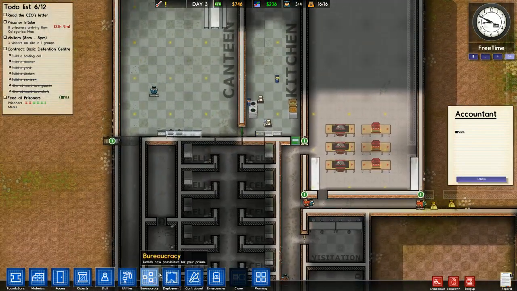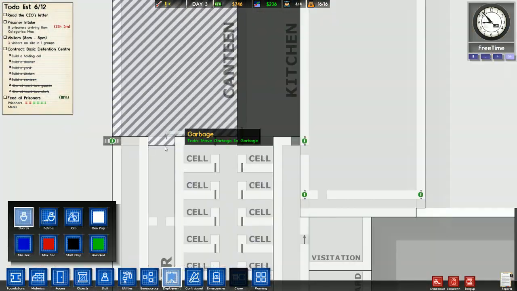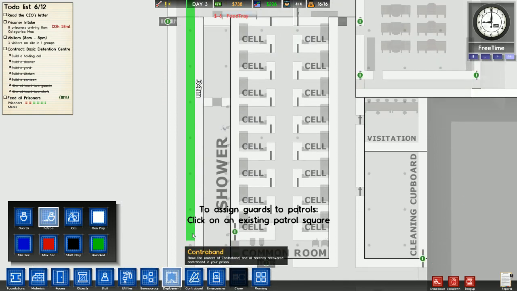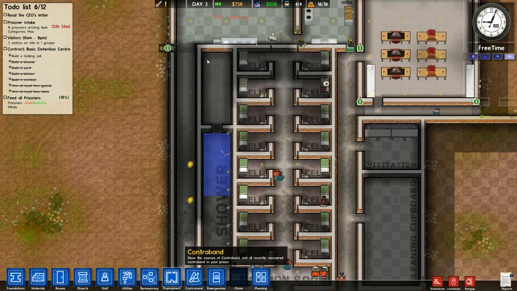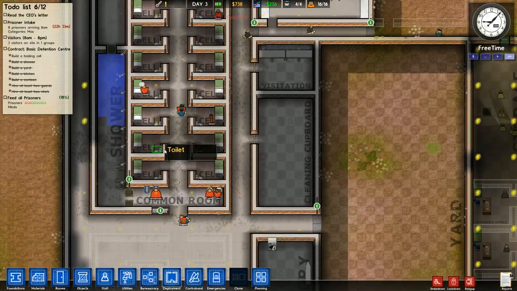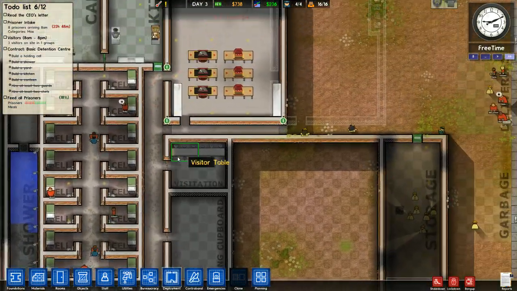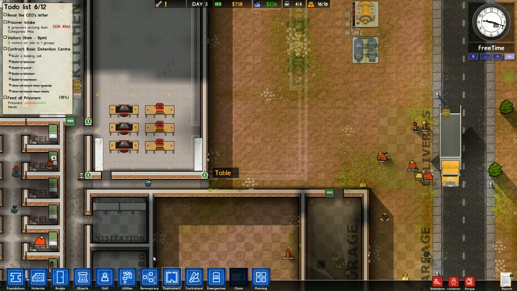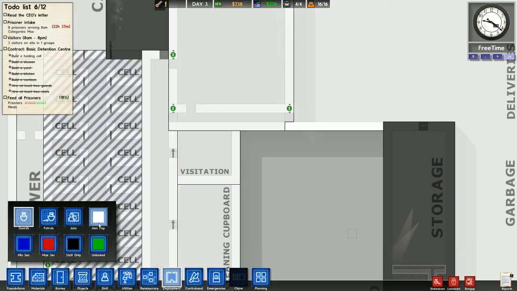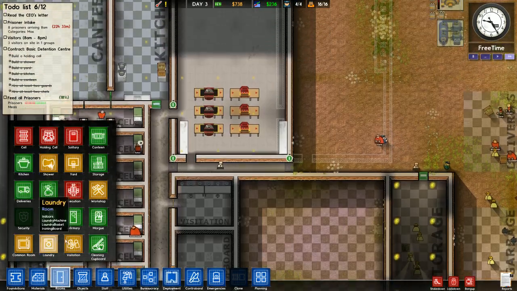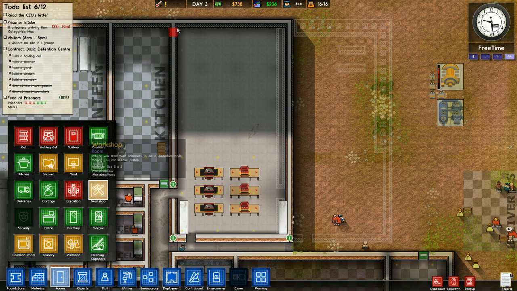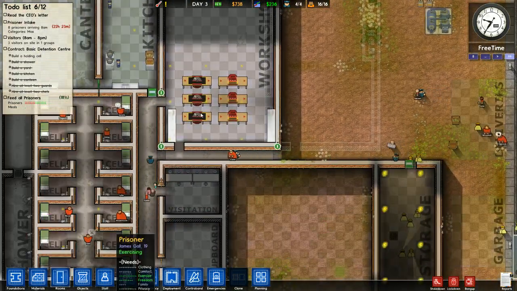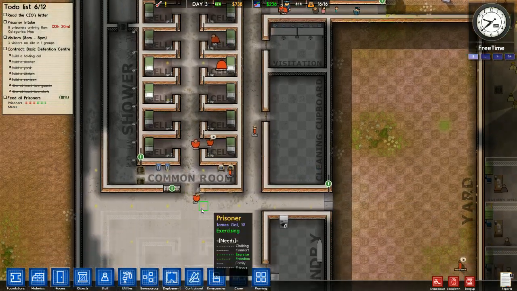I'll let them get these guys out of here, but once that's done, I want to have somebody assigned to the cell block. And I'm going to put in a patrol here, just so I can have him constantly keeping vision on this area once I assign a guy to that patrol. And we do have to mark this as a workshop before we can assign prisoners to it. That will also call for the truck to bring in sheet metal.